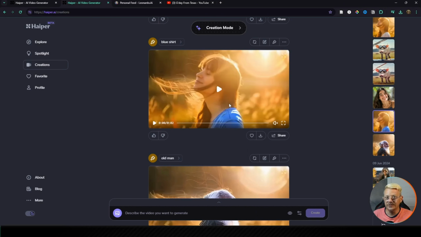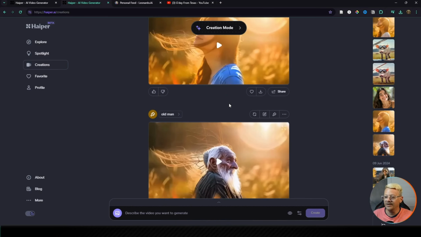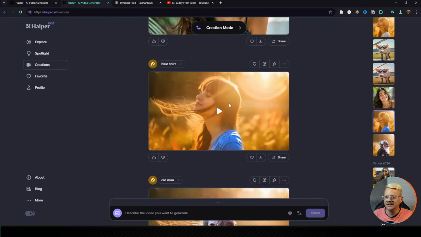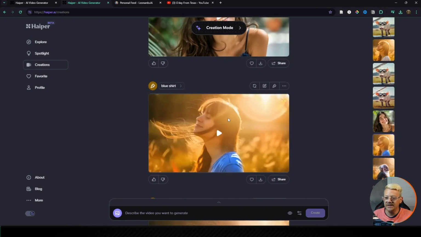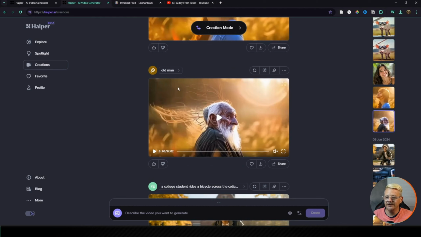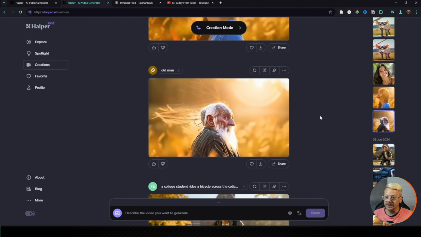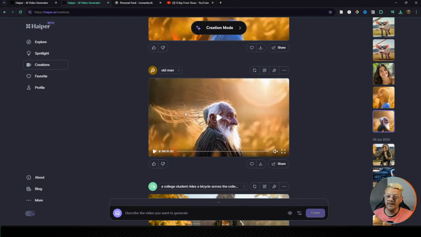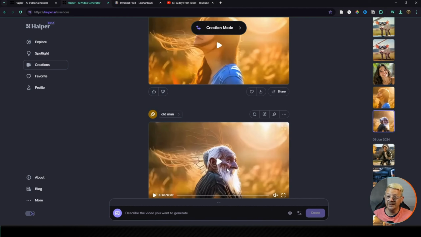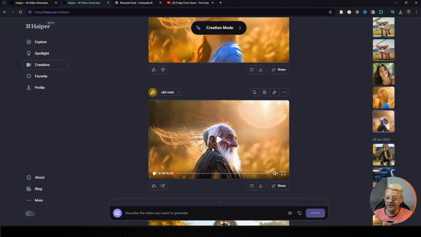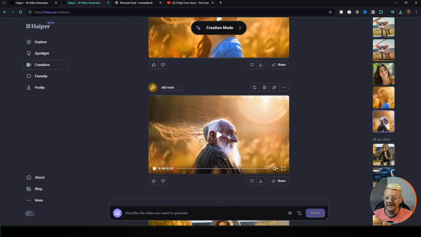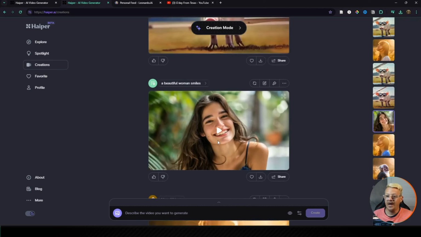And then I also tried to take that a little bit further and said, all right, let's take that same image, the original one of the beautiful woman in the sunlight with her hair blowing in the breeze. Let's take that and see if we can change it to an old man. And sure enough, it did. He's got some wild hair going on, but it is fascinating that it was able to take this image, this outline, and turn it into something completely different. So let me show you how to do that.